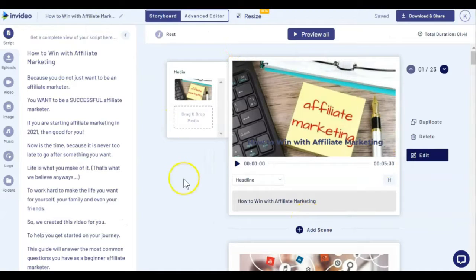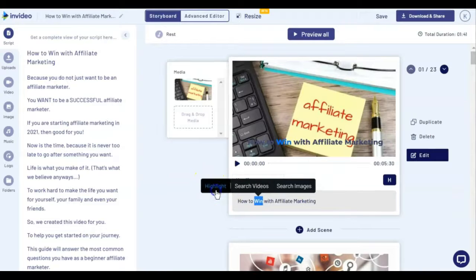Let's take a look at our first scene and go ahead and start editing. If we wanted to change this video, we could search videos in one of two ways. If you find a word in the sentence that you would like to search media for, such as here we could do when, highlight the word. You can highlight it now in the scene. It shows up in a lighter blue. And I can immediately search videos or images directly from here.